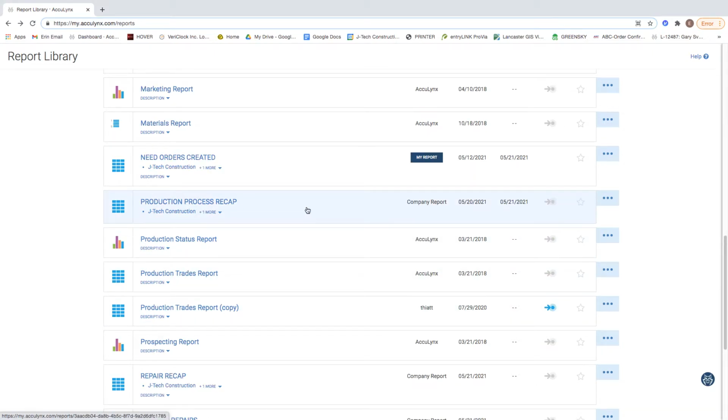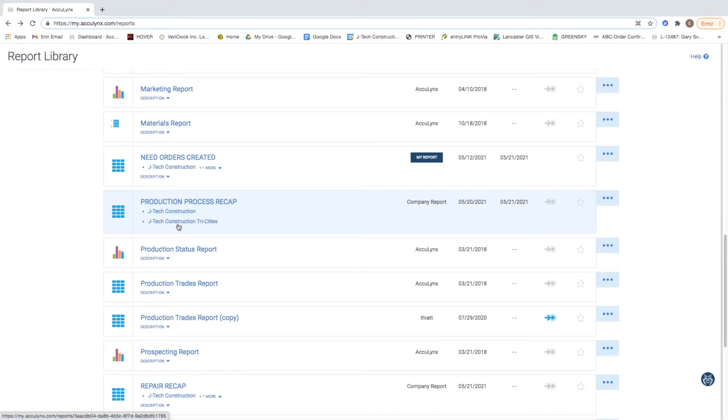This production process recap report is going to be a great one for trades that require labor tickets and material orders to be in Acculynx. So siding and roofing mainly are going to be using this, or really any order where we need to hire a subcontractor to complete the install. Again, this is a company report, so you should all have access to it as well. It will also show you information for both construction in Lincoln, Omaha, as well as Tri-Cities. So this is, again, going to be a great one for siding and roofing.